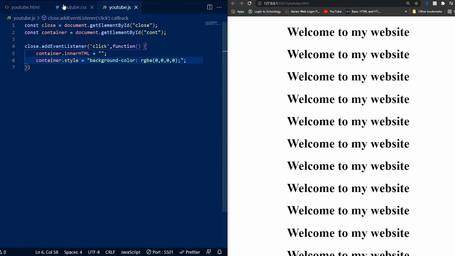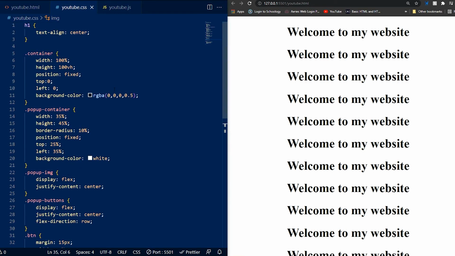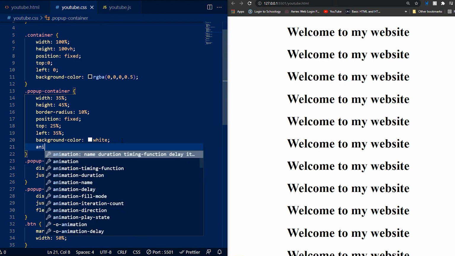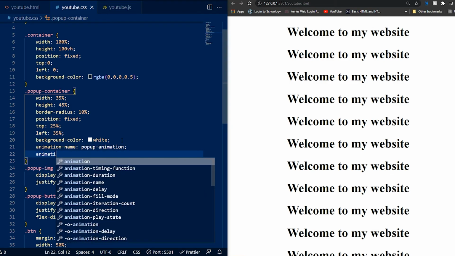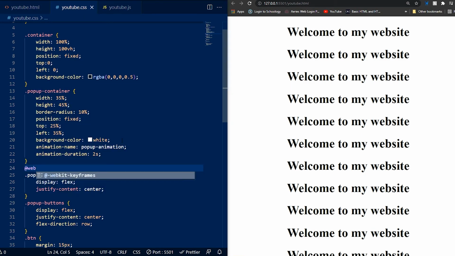There's one more thing I want to do. I want to add an animation. Whenever you go on a website, I'm sure you guys have seen some pop-ups that come from up to the middle of the screen, like an animation. So let's make that. All we have to do is, on our pop-up container, give it an animation name. We'll do pop-up animation and an animation duration of, you can do 2 seconds for now. See how good it is. Now you have to animate it.